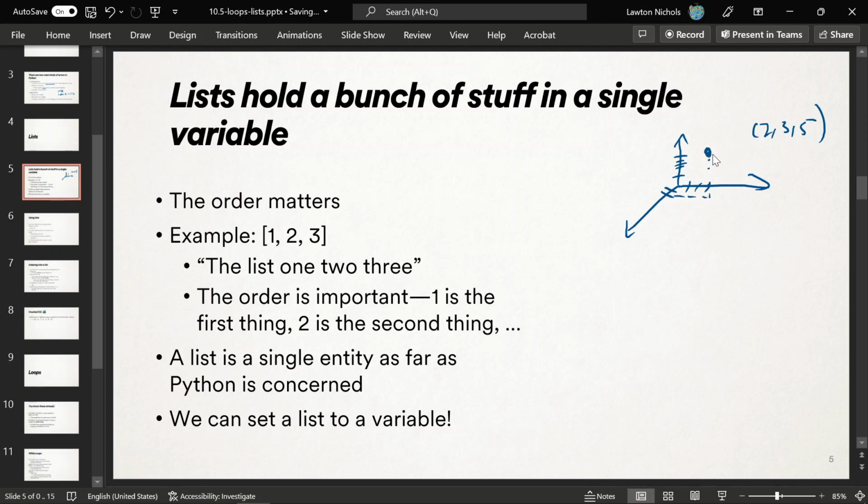That point, if we wanted to store that in a computer, maybe we'd have to make 3 different variables, right? An x variable holding 2, a y variable holding 3, and a z variable holding 5, which is kind of unfortunate. We would like to keep the whole thing all together. I hope you can agree with that. Lists allow us to do it.